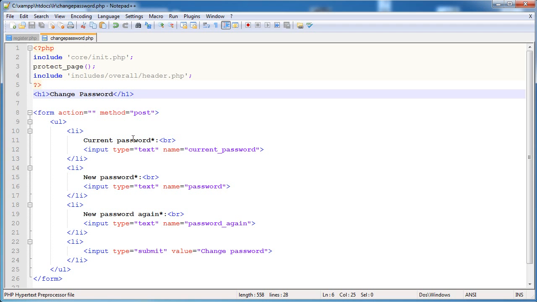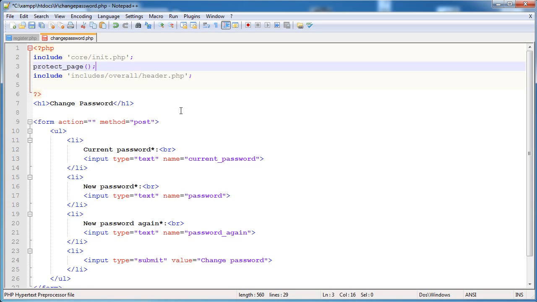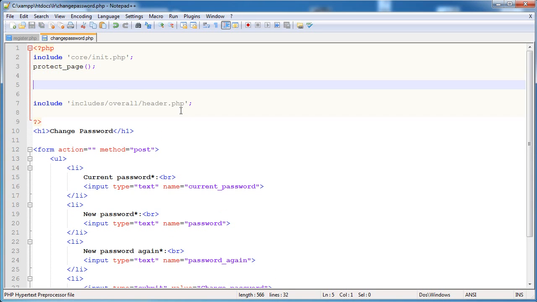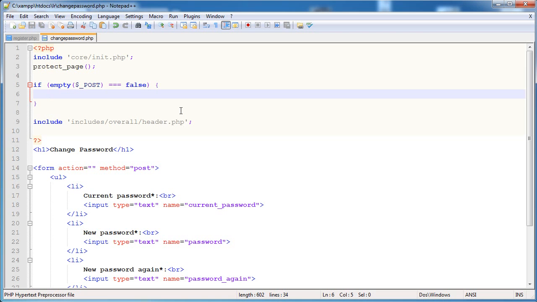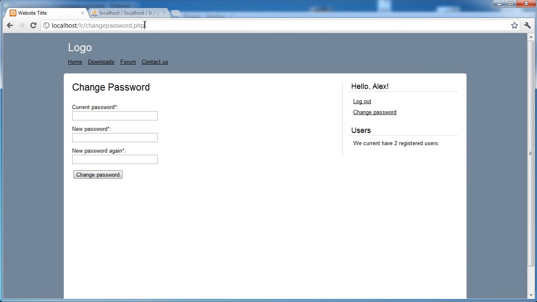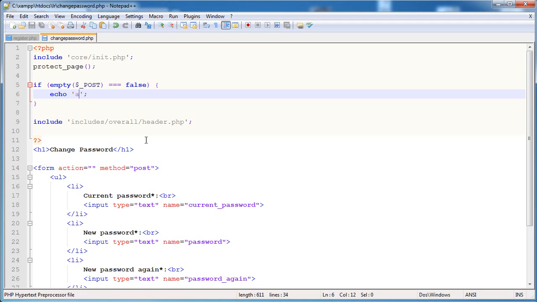Okay, so we've got this. Now what do we want to do? Well, up here we want to start to check everything. In fact, we need to do it just here. So we're first of all going to say if empty post is equal to false, so has the data been posted. Let's just echo A out, just so we know that everything's working. Click on there, A has been echoed, so that's fine. We know that the form's submitting and that we're checking the data.